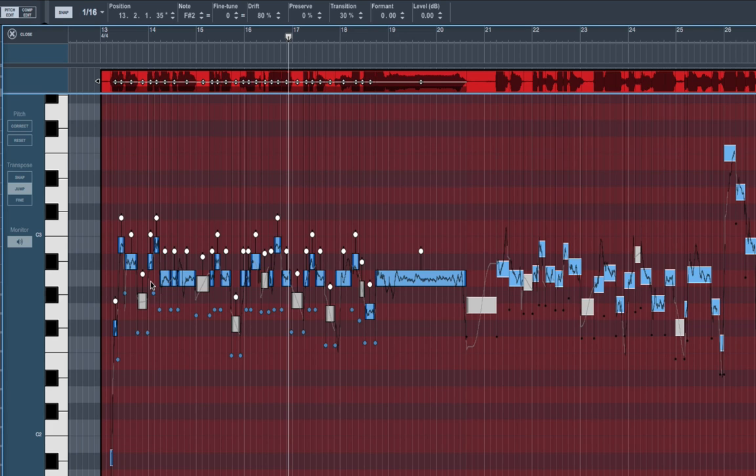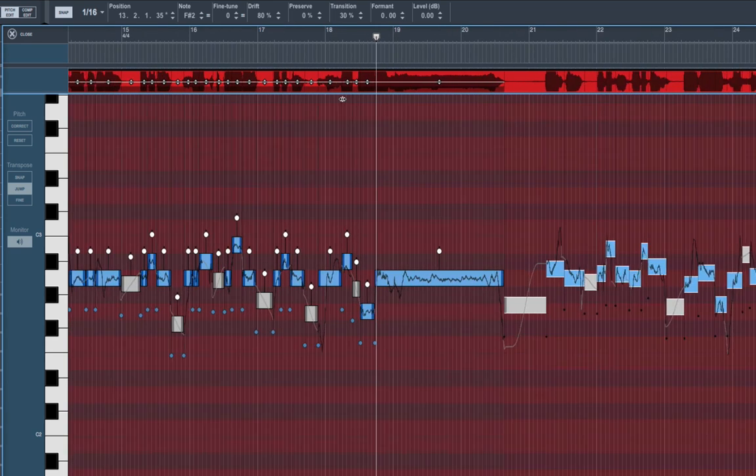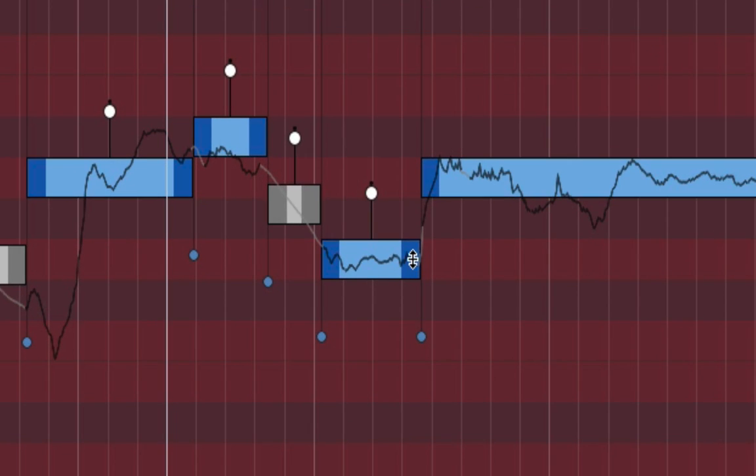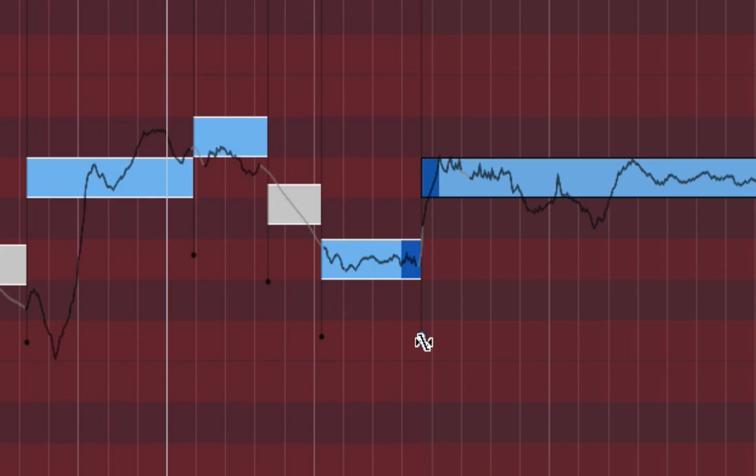It smooths it out. It's really cool, and it works really well. Now for the transition handles, let's go out here so we can see. Here we have a transition where it's a lower note going to a higher note, and the transition is signified by these colors. See, you can make the transition bigger or smaller. You can think of this as like a crossover or a fade on audio.